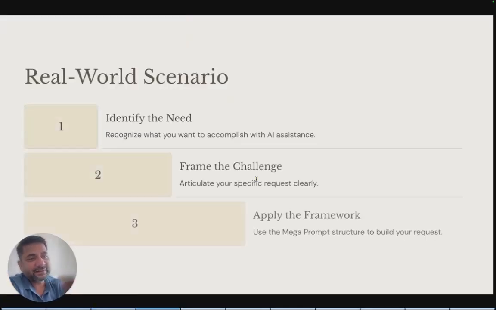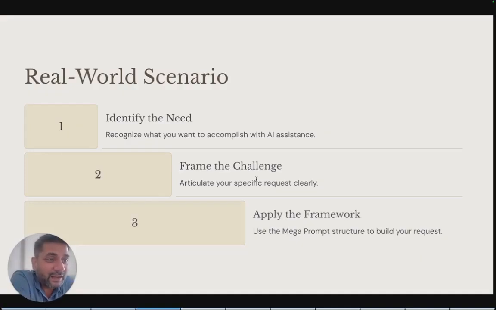Let's start with the step-by-step Mega Prompt demo. And we'll create a Mega Prompt for a real world scenario. The scenario is I want to launch a personal brand on LinkedIn and need a 30-day content plan using ChatGPT.